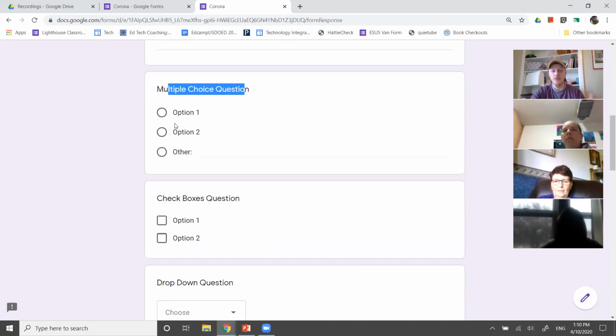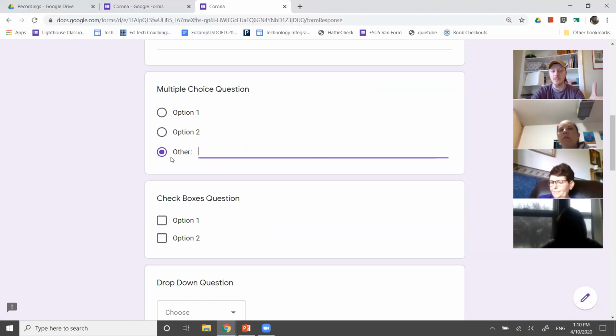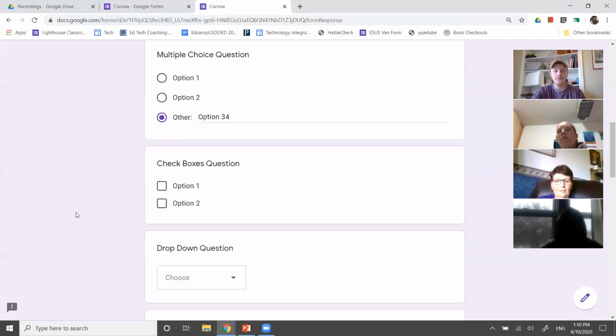This is a multiple choice question. So you're only able to select one response in a multiple choice question. You are able to allow folks to give an other response. Of course, when I create the quiz, then I'm the one who decides what is option 1, what is option 2 and 3, and so on. But then I'm able to give people the ability to give me their own option, option 34.